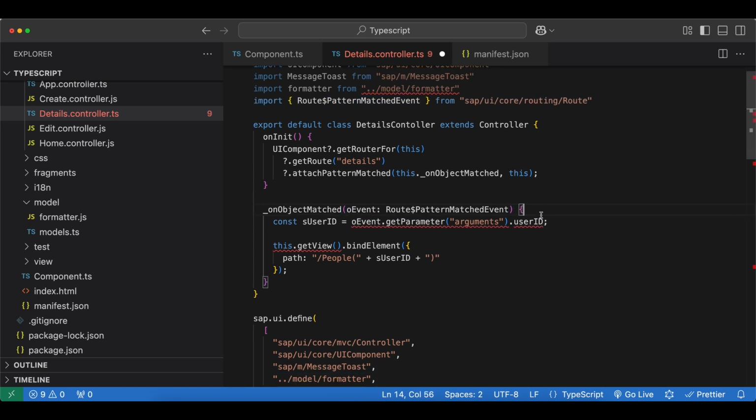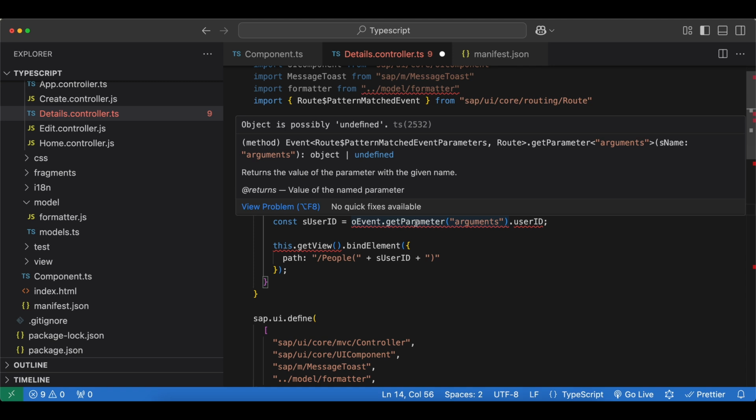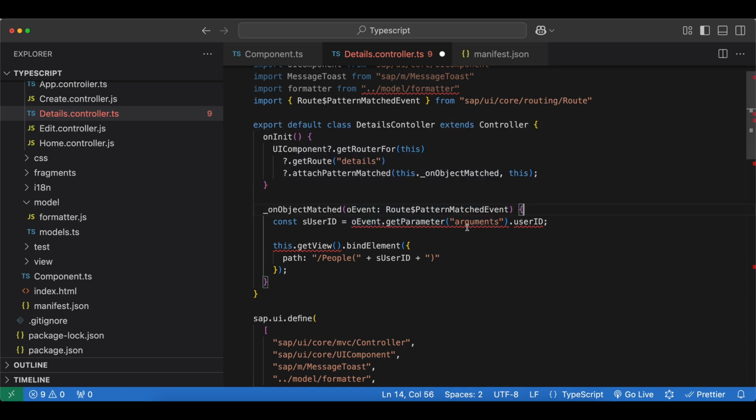And now we will start to see some positives about using the correct event type, because here let's first see what error we have. It says again object is possibly undefined, so we can just add optional chaining, and user ID does not exist on type object because this will return just an object.